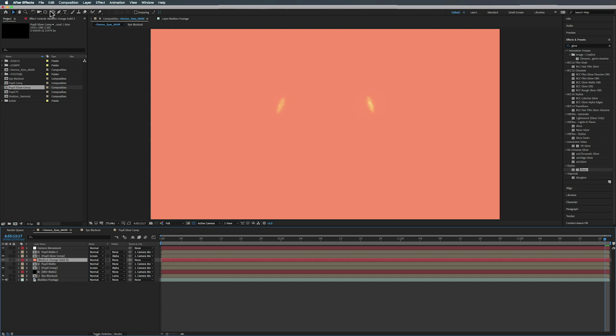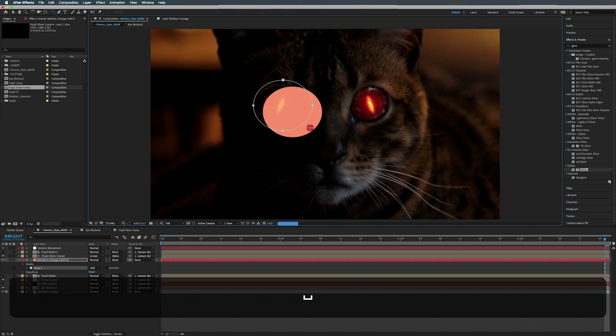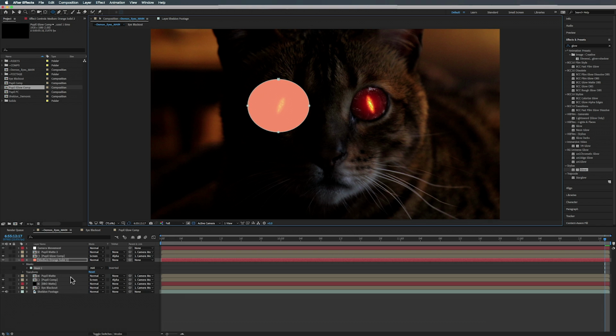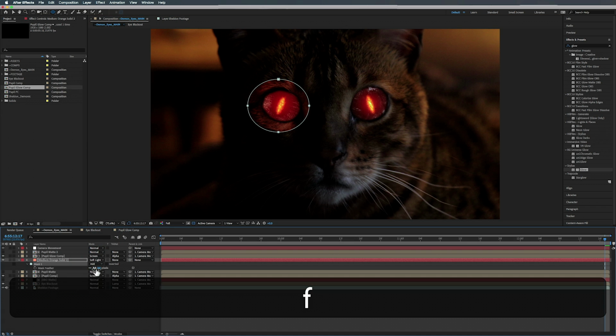Now what we want to do is create a mask around our eyeballs here. And set the blending mode to be soft light. And feather it out.